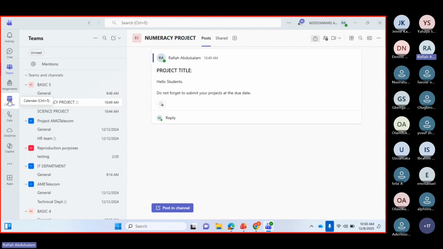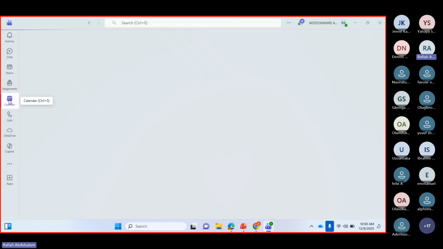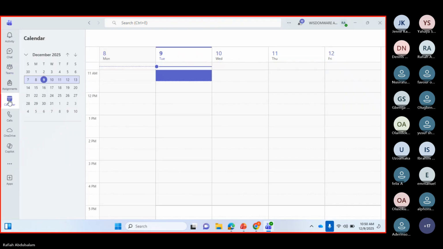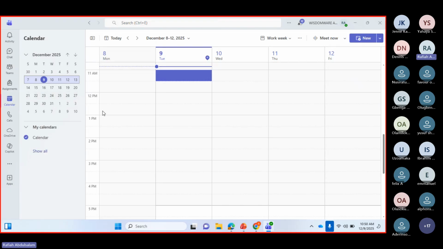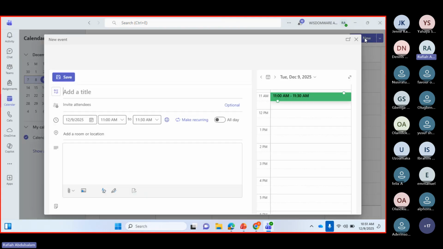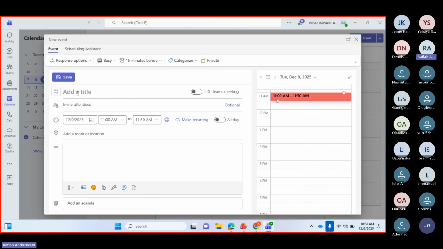So let's go to calendar. I'm trying to beat time. For calendar, we did say if you want to schedule meetings, you do that from within Teams. All you need to do is click on new to create a new meeting event and give your meeting a title.